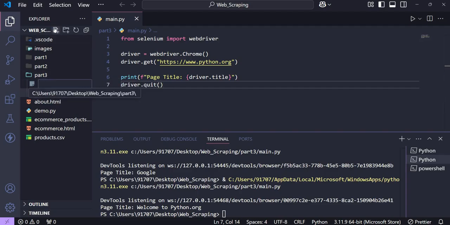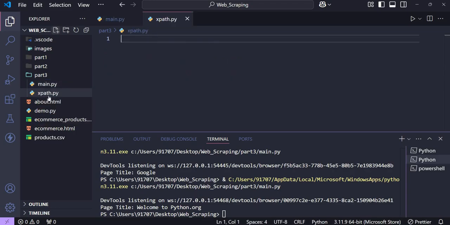Now I'll create one more file for xpath.py. So I'm directly naming my files with what I'm going to do. So now I'm going to find elements using XPath. So directly I've written the name of my file as xpath.py. You can take whatever name you want. Okay, it's not necessary that you take this.